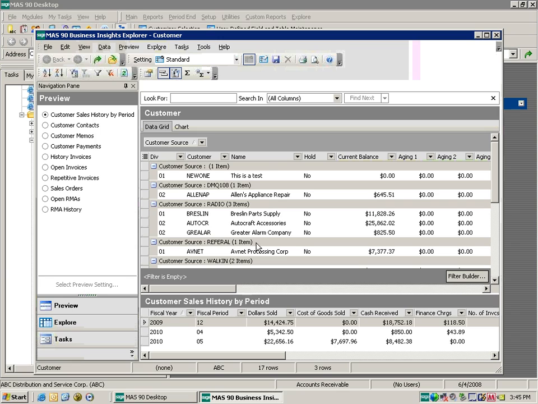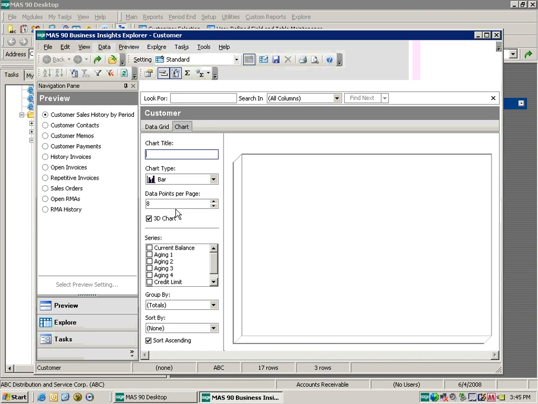Okay, so I'm changing the caption. I'm going to go ahead and add a few more. Take the customer source.